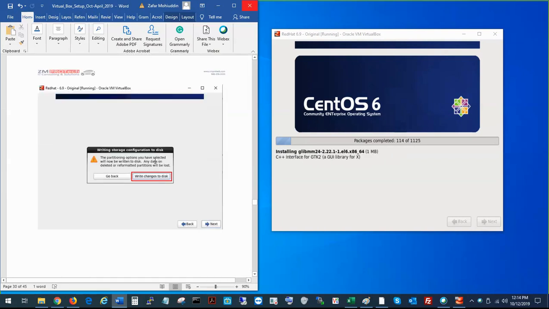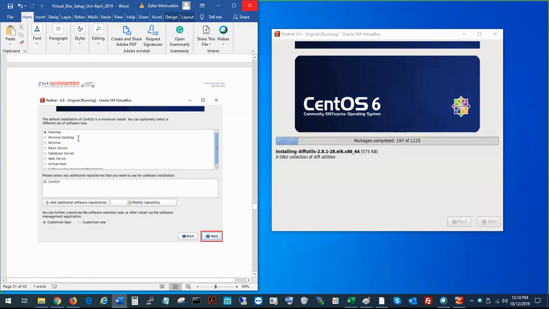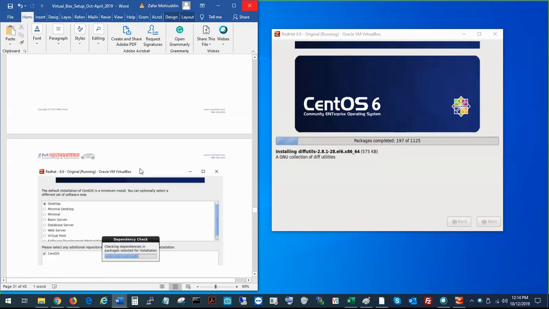Okay. Now you are here. So write changes to disk. So use your arrow keys on the keyboard to highlight write changes to the disk, okay? You could tell if it's highlighted, the color has changed a little bit. And hit enter, and then you will get this, hit enter here again.